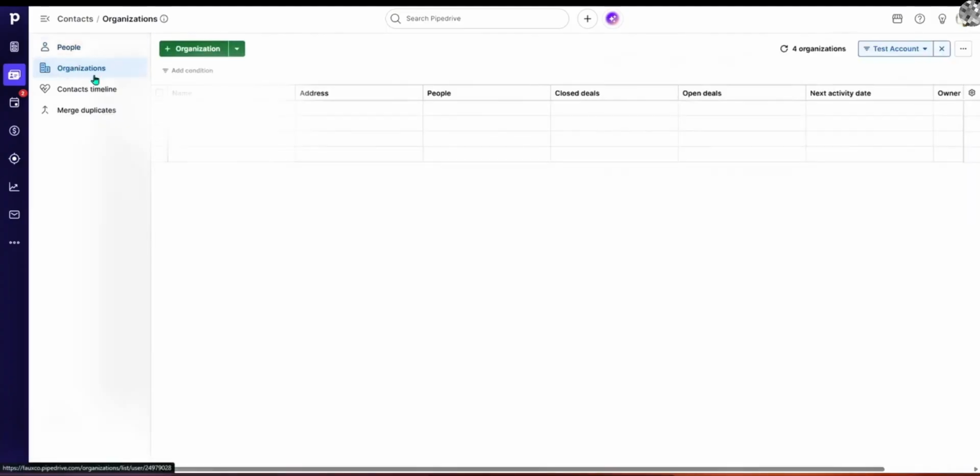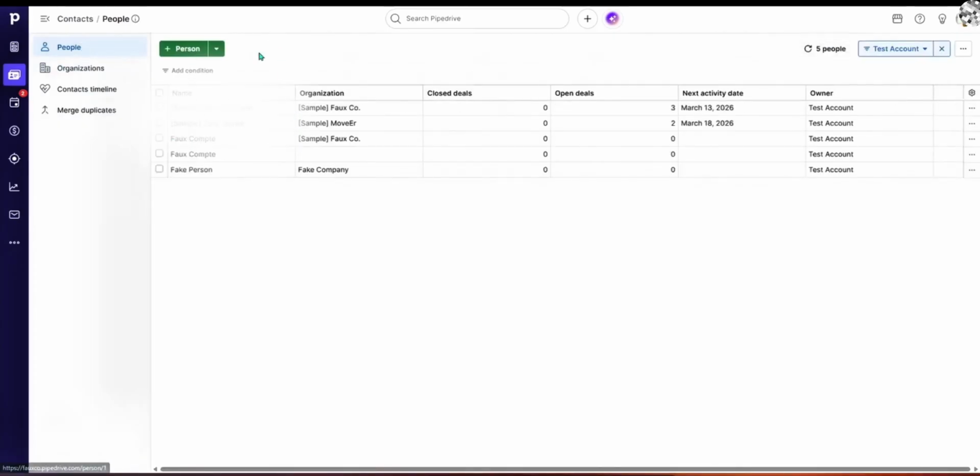After you make your choice, you'll land on a list view that shows all existing entries in that category. Look toward the top left of that list for the plus icon. That's your Quick Add button, and it automatically matches the category you're in. If you're on the People list, it adds a person. If you're on Organizations, it adds a company. Click that plus icon to open the input form.